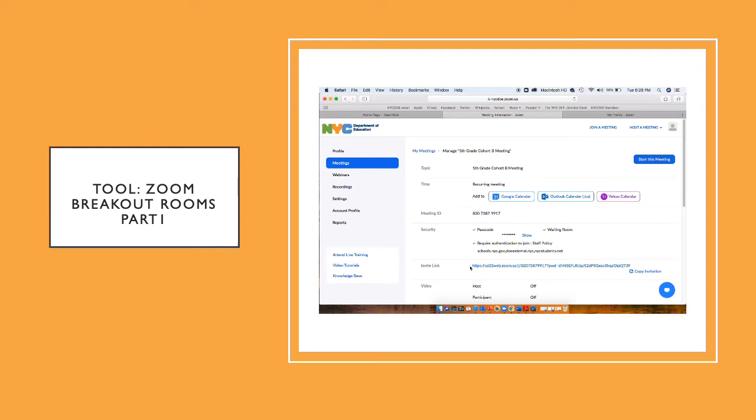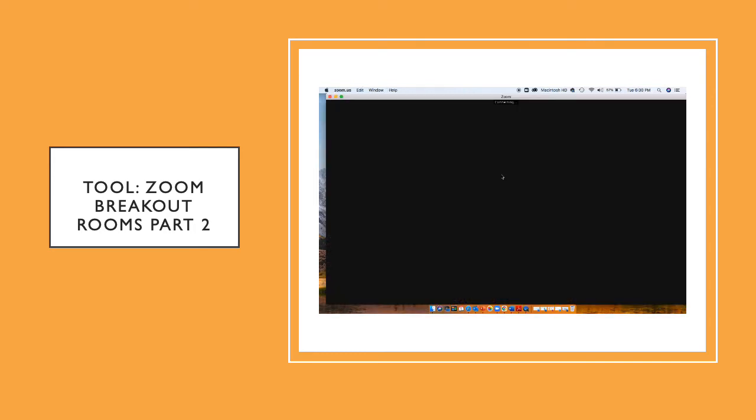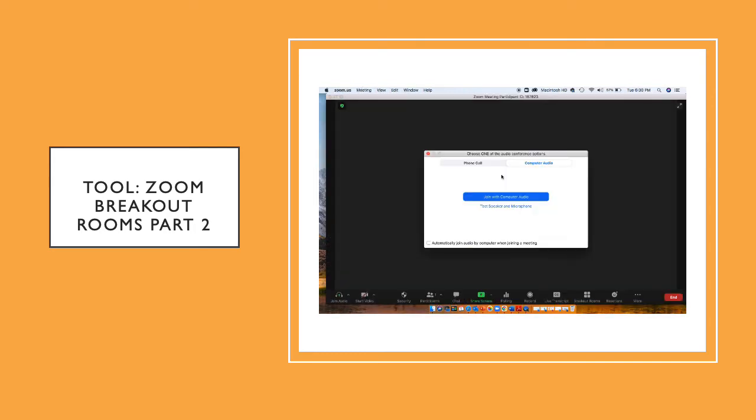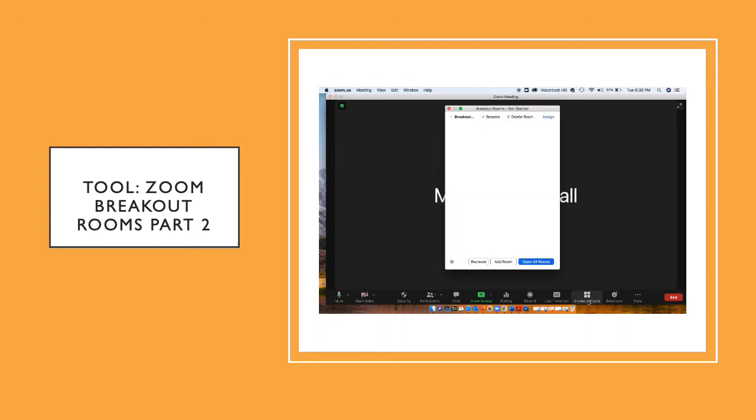The next video will be about how to actually start the breakout rooms once you are logged into Zoom. Here's how to start the breakout rooms once you are in Zoom. Step 1, start your Zoom meeting. Remember, you must be the owner and the host in order to do this. Now, at the bottom, you'll see breakout rooms. All I have to do is click on that.